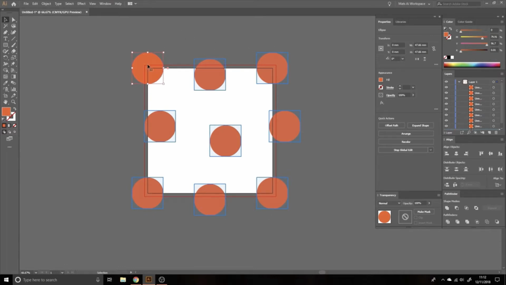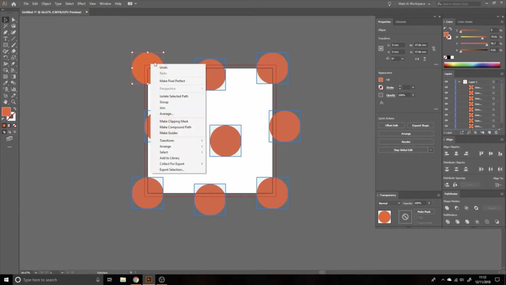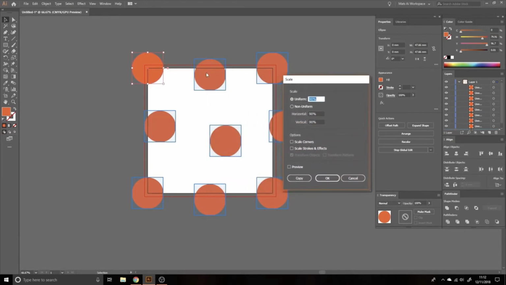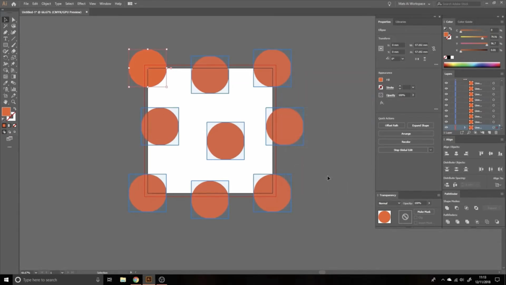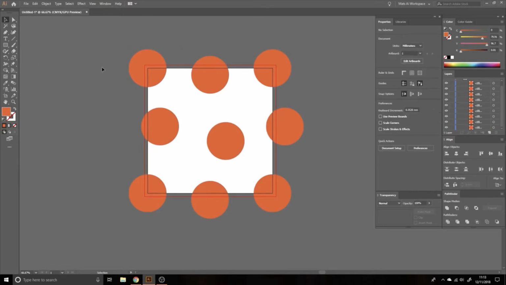But what this does now is, if we right click on that, and let's say the client has decided they would like these spots to be much bigger. Let's say we make them 120% of what they were, and you click OK. It's made them larger, but it's also kept them in the correct place. So this still works as a tile.